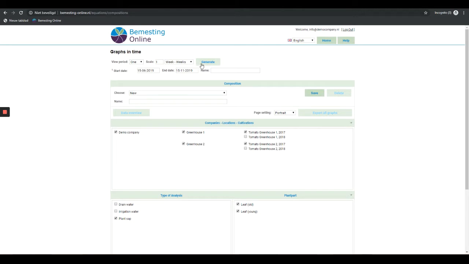Step 3. By naming and saving the graph series, you can view the graph later without having to recreate them. Determine the timeline for which you want to make a graph by entering the start date and end date.